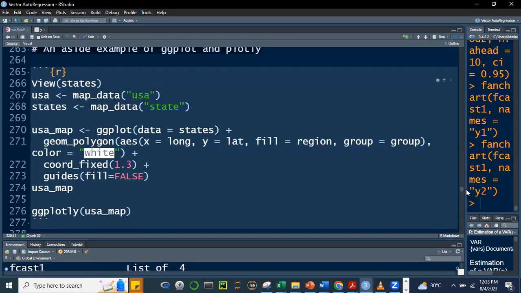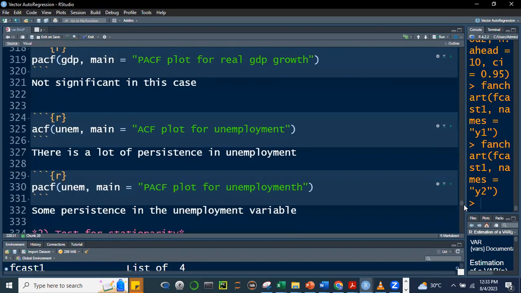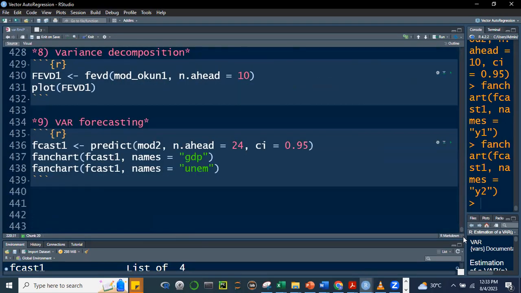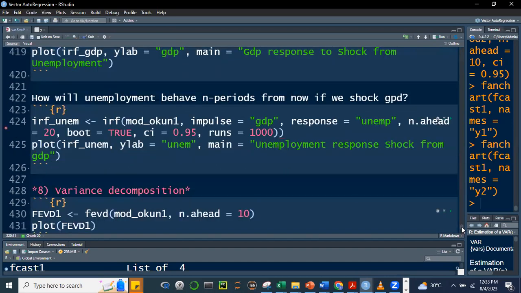Unemployment and GDP too, and it followed the same process, just like what we did a while ago. Okay, so that ends our discussion, class, for the day, for the week, for the term.